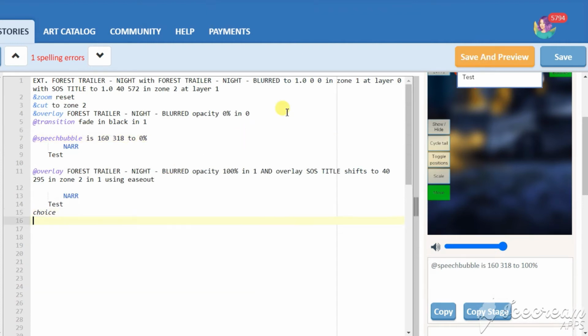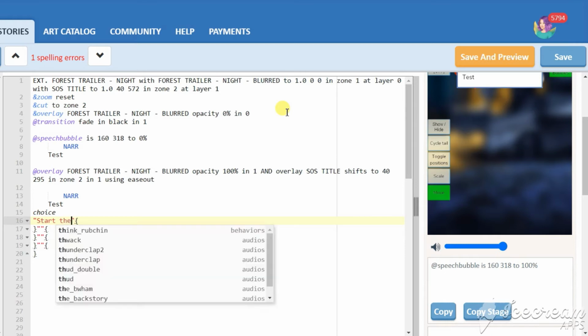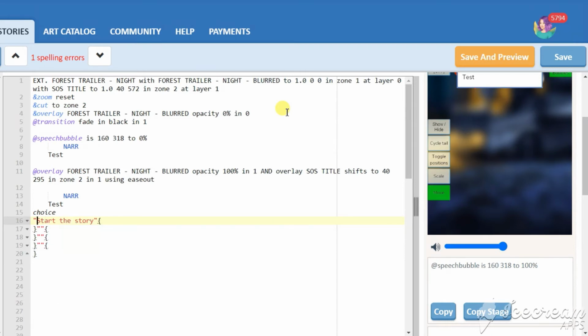Right after the last speech bubble, we're going to create our buttons. So we will have start the story, previously, customize, and skip. It's not necessary to add all of these buttons, it's just what I do. So we can only use the start the story, for example.